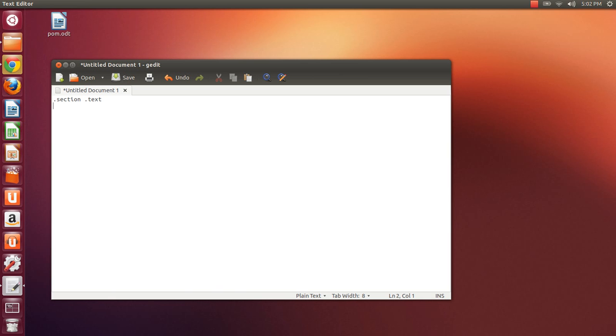Then what we do is .global _start, which just says that the method _start is global, so anything in the document can view it. And this is a predefined starting point, or where the execution will start.